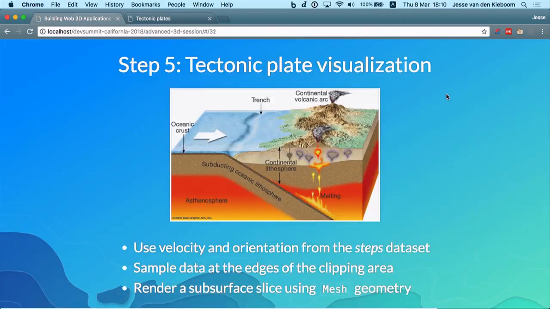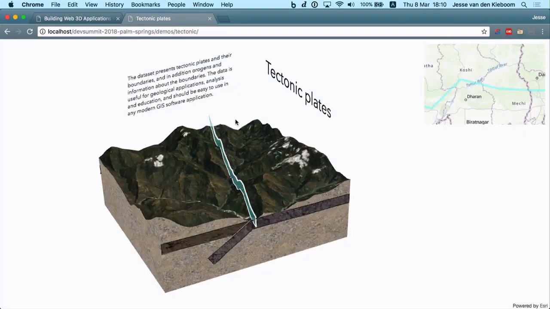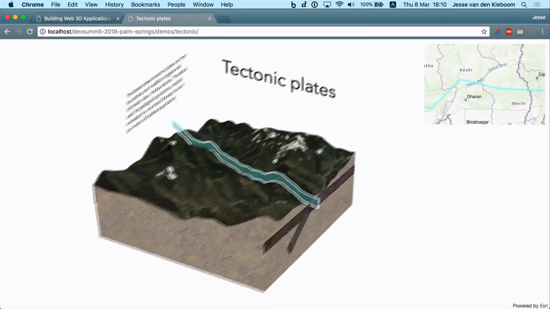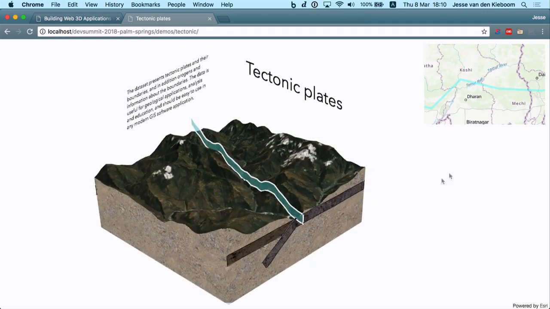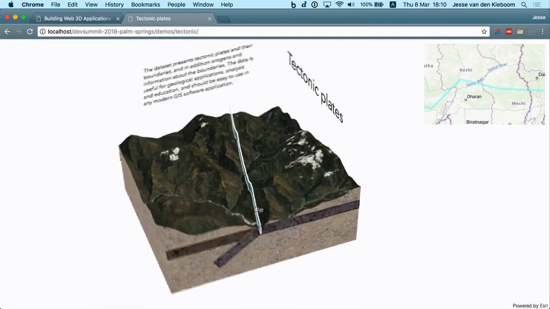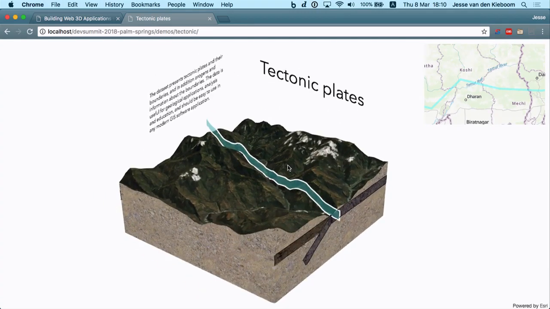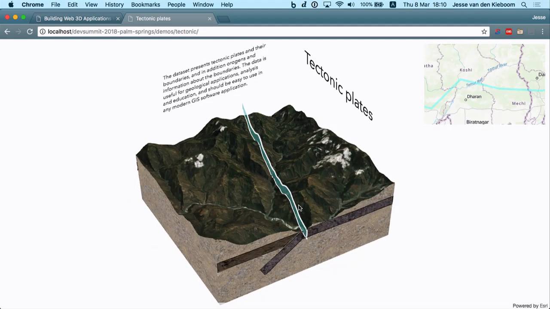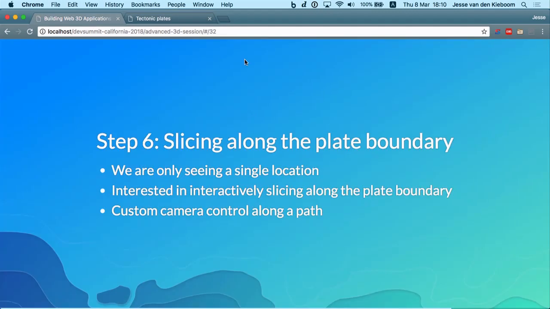All right. So what more could we do? I kind of like this visualization as it is, but I can only see one part of this really large tectonic plate. This is a static visualization. I cannot really interact with it, but what if I could actually slice through the tectonic plate? That's what I would like to do.